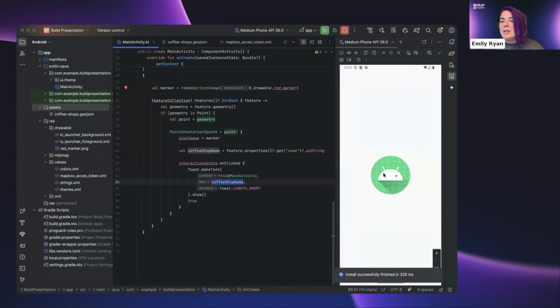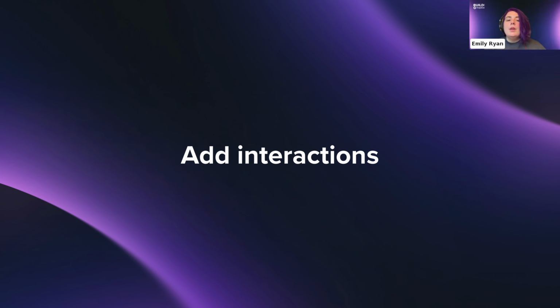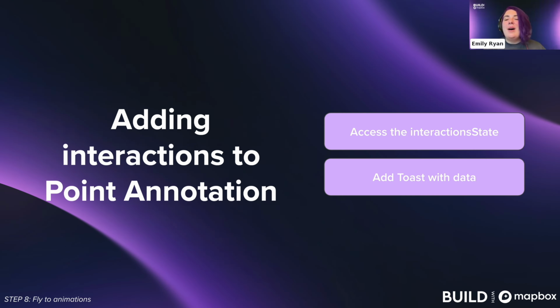I'll go over on the right side here and do that. If I click on this, you can see it says Wet Electric Coffee down here, Bolt Cafe, and then last but not least, Plant City. It's really nice adding interactions because if you have a bunch of data, you're not necessarily going to know what each of your points do. Right now we're just doing toast for the sake of time, but if you wanted to add additional UI like a bottom modal sheet, those are really helpful to make things look nice and clean. But that's adding interactions.